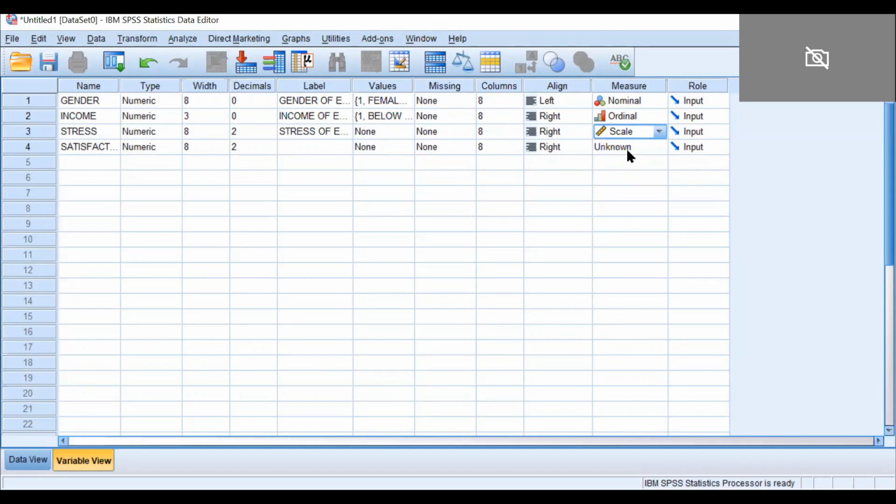Now fifth is satisfaction. In satisfaction, again it will be numeric, and you can increase or decrease the width accordingly, it does not matter much. Decimal places you can put 0 also, or 2, 3, 4, 5, it's up to you. Now satisfaction represents the satisfaction of employees of company ABC with their salary structure. Let's say salary structure, that is what it is representing.